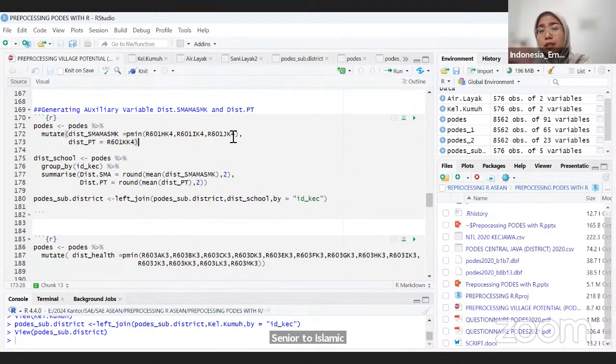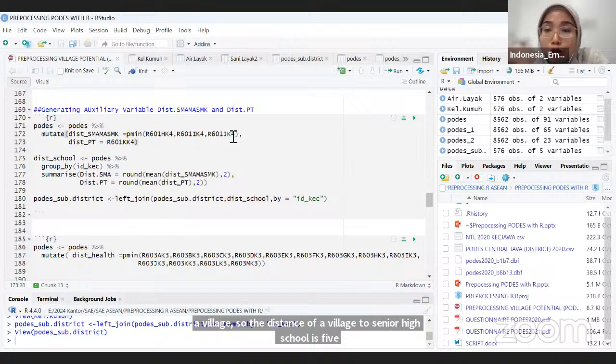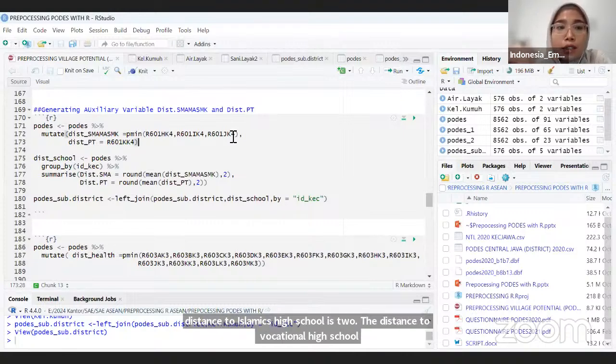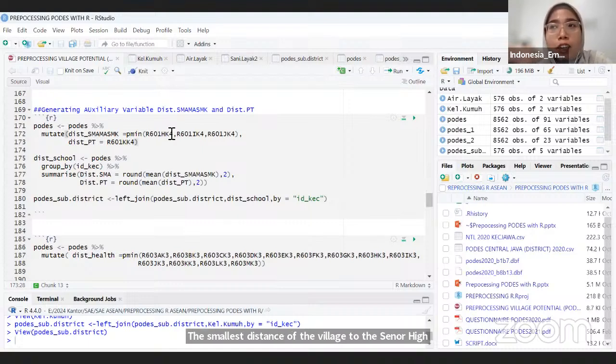For example, if the distance of a village to senior high school is 5, the distance to Islamic high school is 2, and the distance to vocational high school is 1 kilometer, this function will give you the number 1 because it's the smallest distance of the village to a senior high school, regardless of what kind of senior high school it is. It could be public senior high school, Islamic, or vocational high school. So we are trying to get the minimum value of the distance to the senior high school.